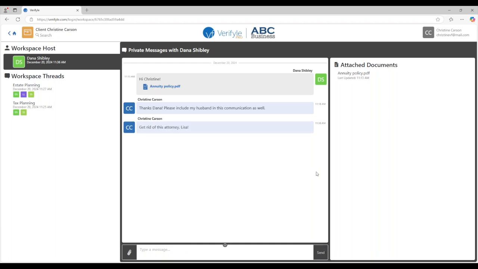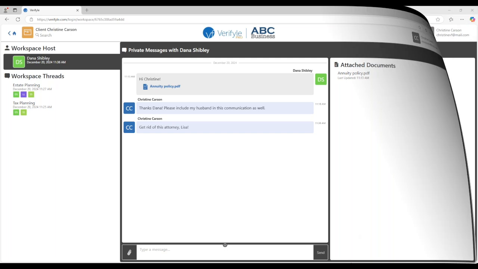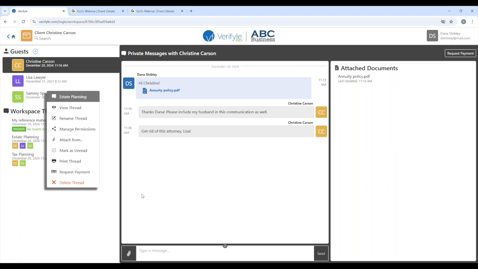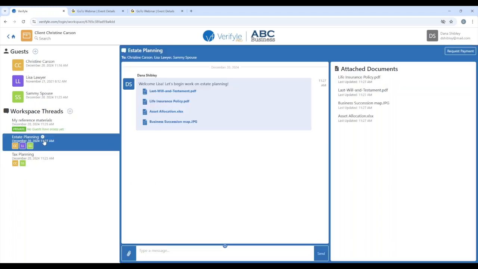Now let's go back in and look from Dana's perspective. Okay, so I'm back in as Dana, the tax professional, and I can see the message that Christine Carson, my client, has typed to me to get rid of the attorney, Lisa. Okay, so I know that the attorney, Lisa, is inside of the estate planning workspace thread. So I'm going to go to the estate planning workspace thread.